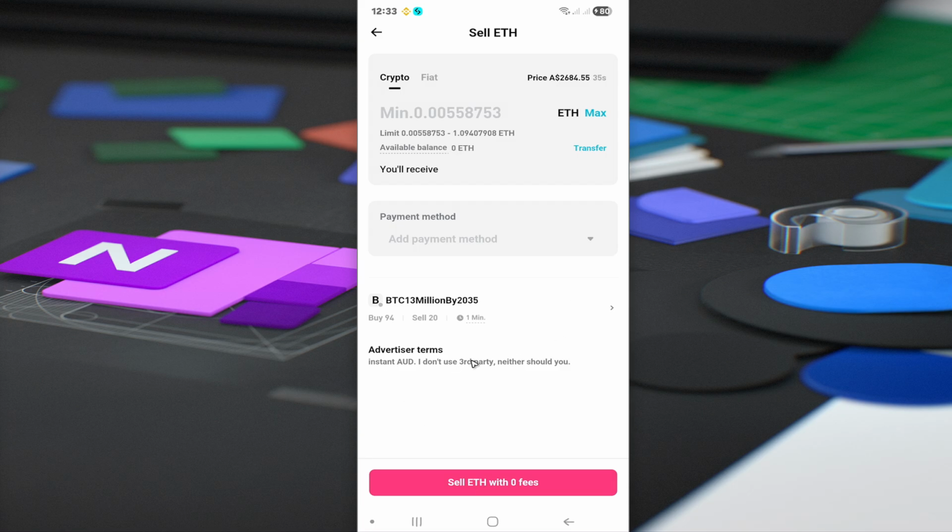Just basically read the advertiser's terms right here. And as you can see here, this guy says, instant AUD, I don't use third party, neither should you. So hit on sell, and after that, wait for the amount of money to reflect in your banking. And that's basically it.